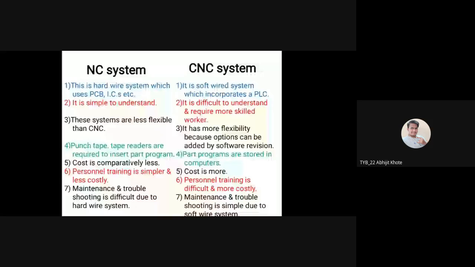So these things are not flexible, or less flexible, in NC, but in CNC we can just change the program.